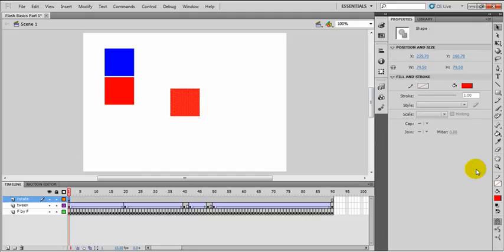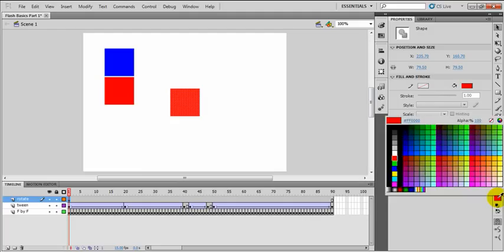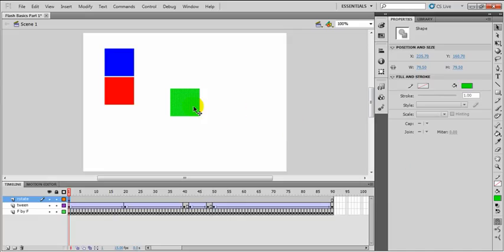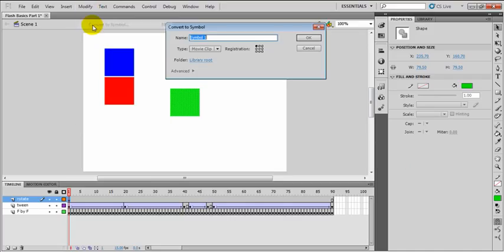Okay, so now this is back to a shape. The reason I want to break it apart is because I'm going to choose yet another color. So I'm going to come in here, and I'm going to choose green, just a different color other than the other two that we've already selected. And I'm going to go to Modify, Convert to Symbol, and I'm going to name this one Green Square.